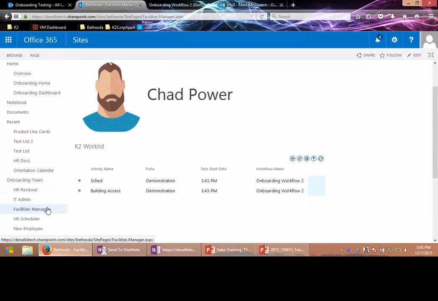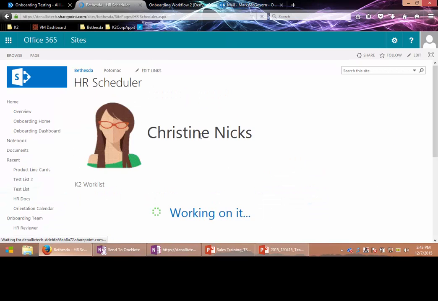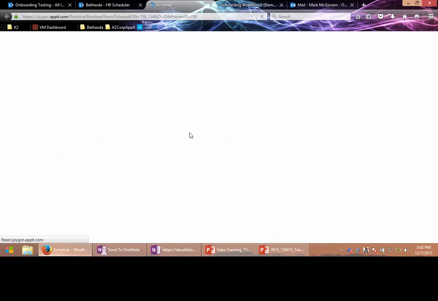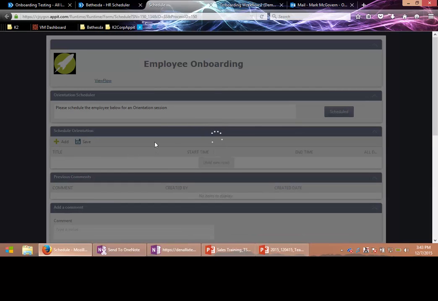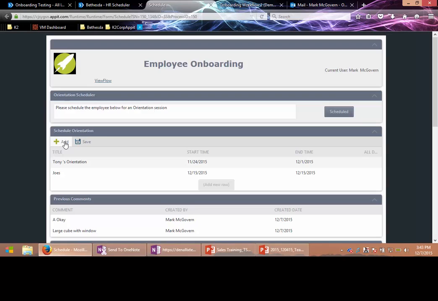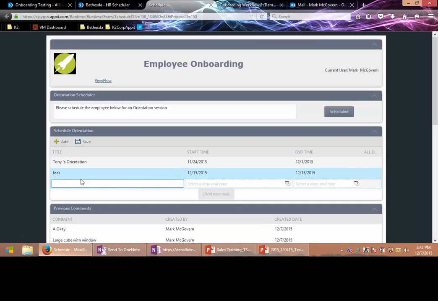But that last person here is the HR scheduler. And that is our good friend Christy. And you're going to see on her task list that she has to go ahead and schedule them for an orientation. And again, similar to the SQL database, we're going to take advantage of some systems we already have. So when we open this form, we're actually going to schedule this on a SharePoint calendar that everyone has visibility into. But we're just going to go ahead and say that we need to go do this here.